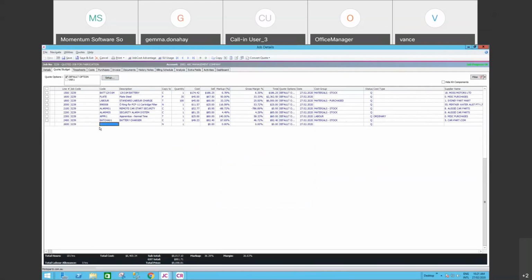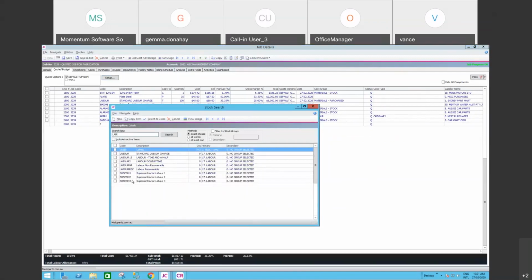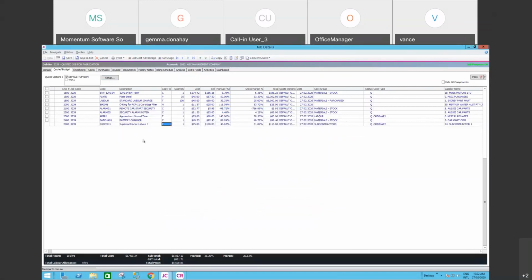And then we could add some extra items. So it's going to require some subcontract labour, 25 hours, and that relates to the variation.